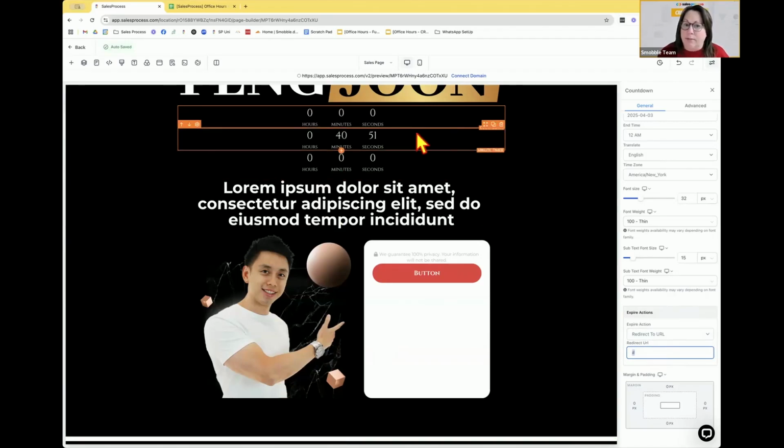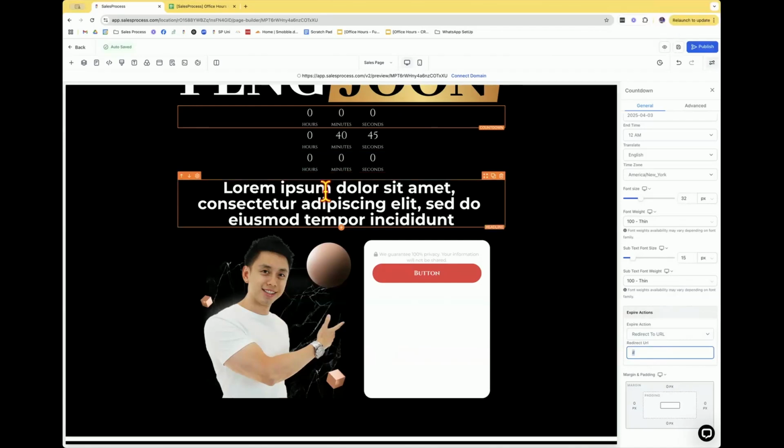Any questions about the countdown timers in the funnel builder? Two questions, Tamara. Yes. One is, can we keep this timer floating as the customers keep scrolling down, so the timer just keeps appearing on the top or the bottom? Can we do that?